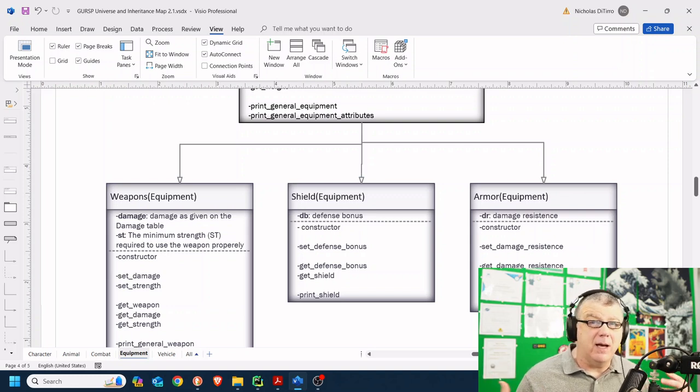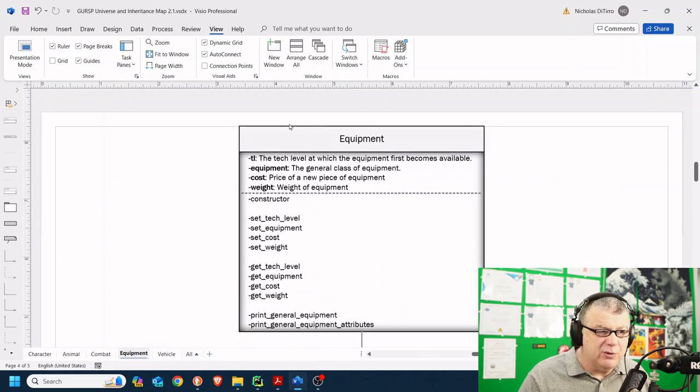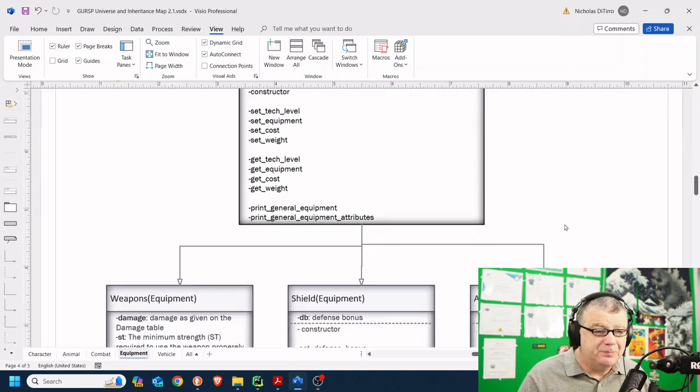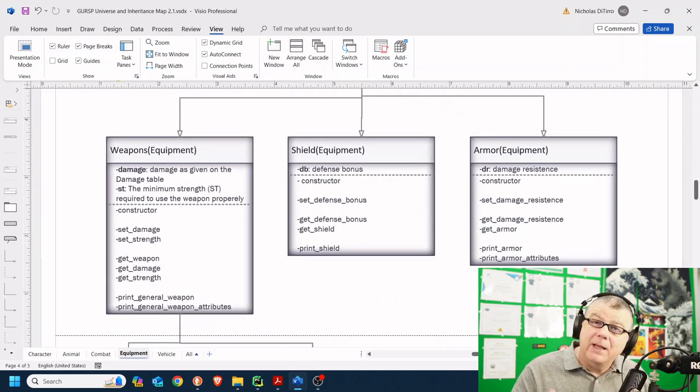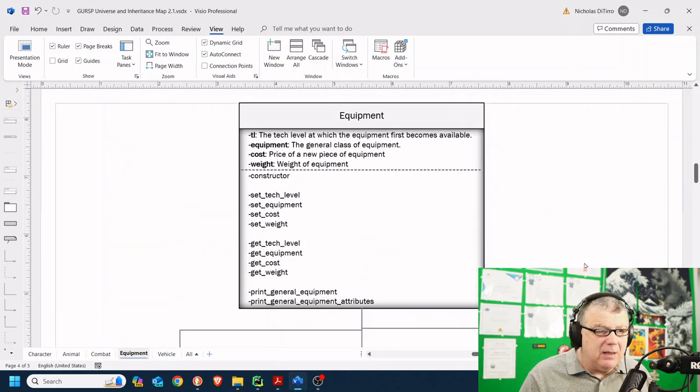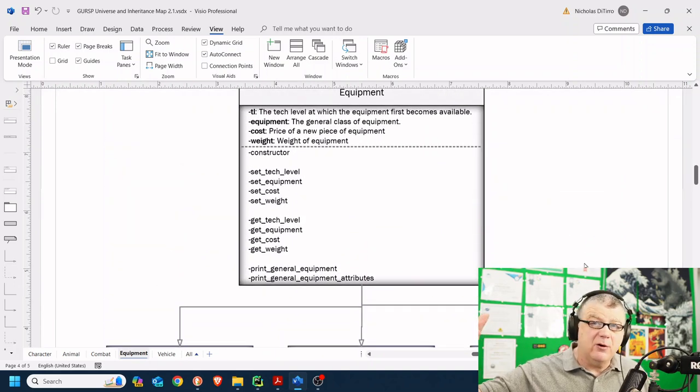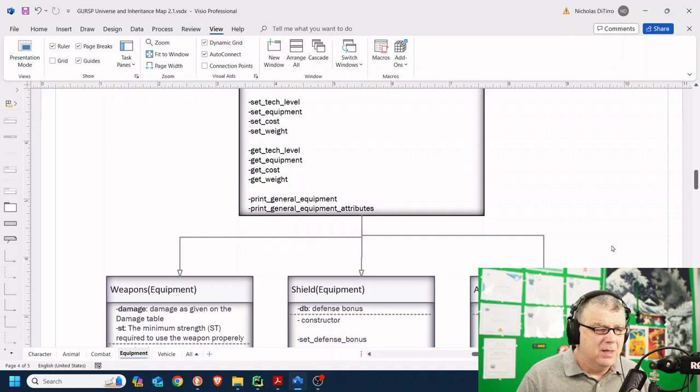So if I put on a flak vest or something like that, that's a piece of equipment. So it has all the basic characteristics associated with equipment here, but it has something called damage resistance. So we can see immediately that we have standard equipment, a piece of rope. Then we might have a shield. A shield just gives us some defense bonus. And then armor has something called damage resistance.